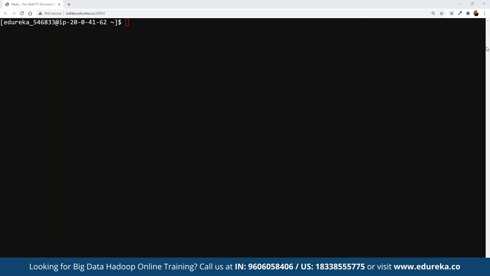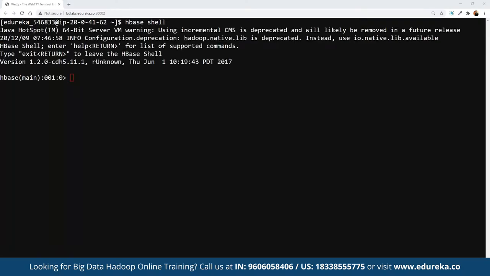Now currently this is basically the default console that we have. If you want to work on the HBase shell in case it has been configured, then we can use the HBase shell, and this is going to simply integrate the HBase shell here, and now we can simply get started.